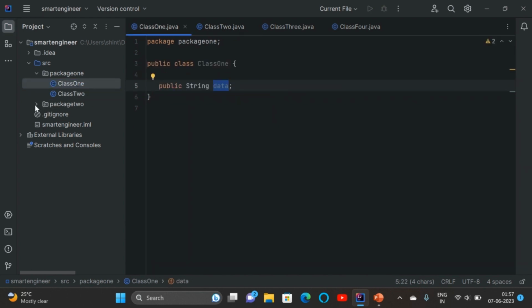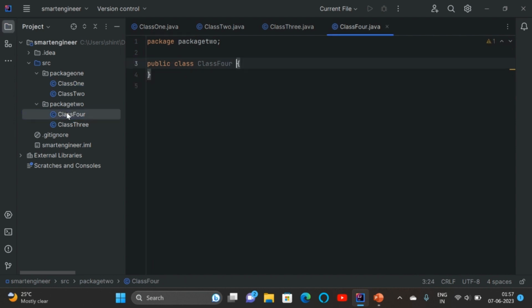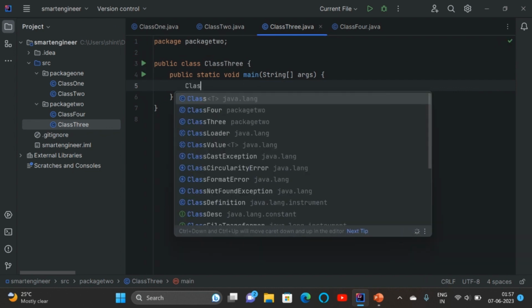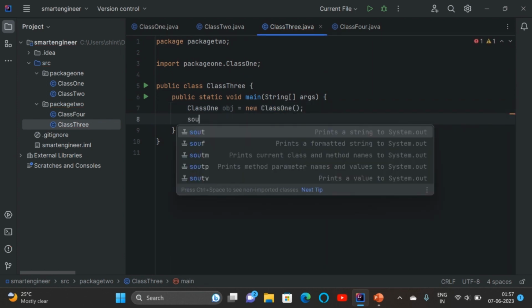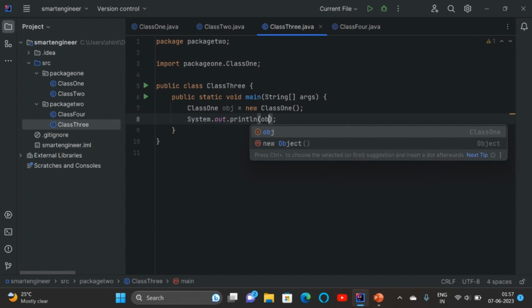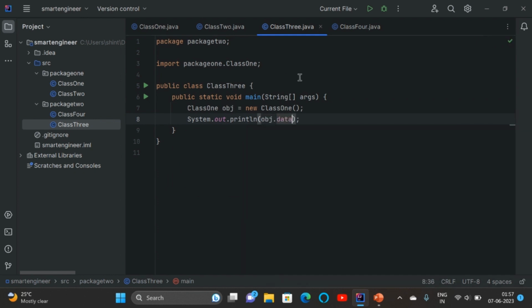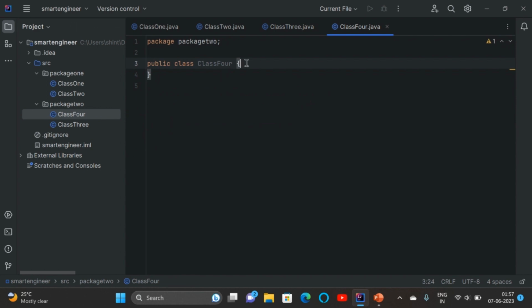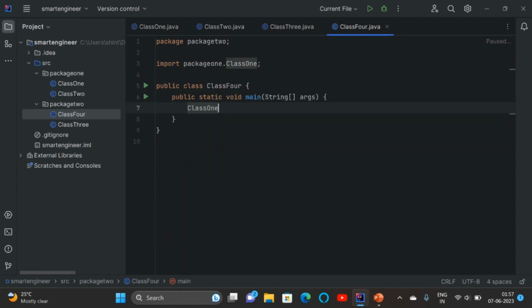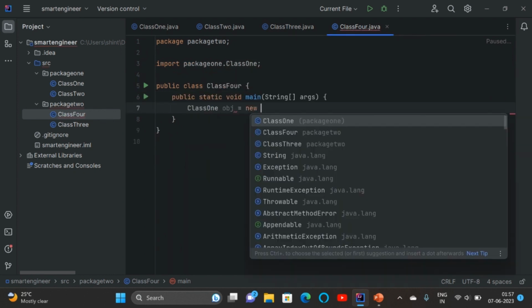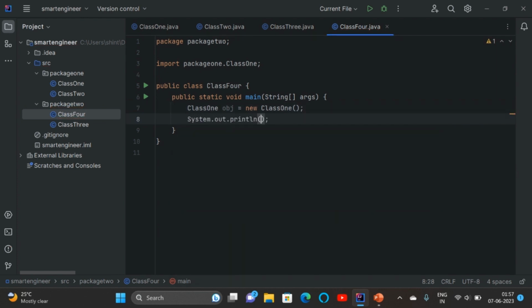Now if I go to package 2, in class 3 or class 4 there also I'm going to create the main method, and create an object of class 1, obj equal to new class 1. If I print object dot data, I'm able to access the data variable. In class 4 also, if I create the main method and create the object of class 1, obj equal to new class 1, and print obj dot data, I'm able to access the variable in any of the classes. There is no issue.